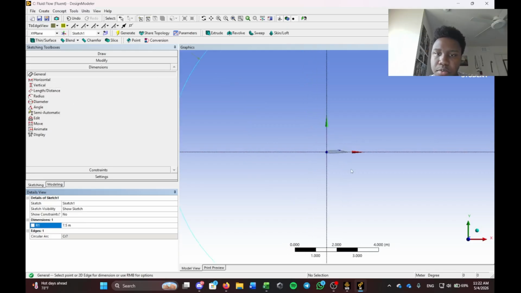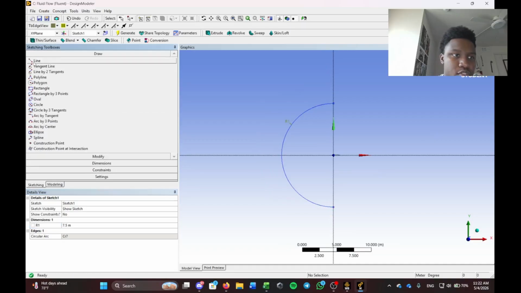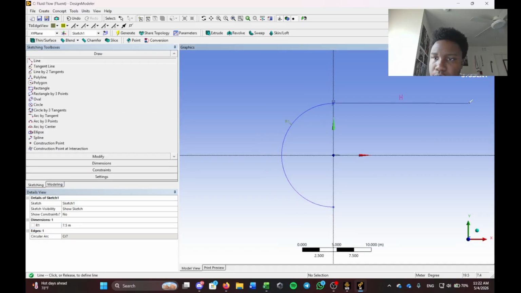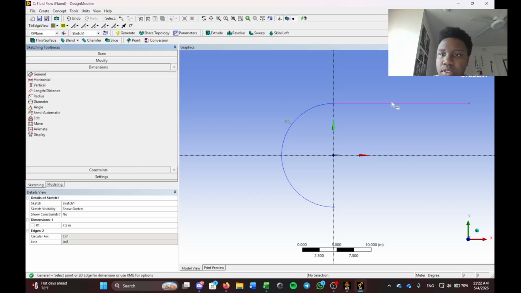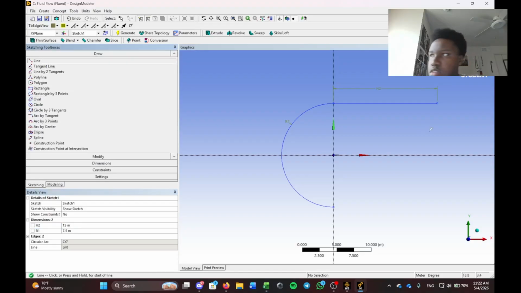Let me zoom out a little bit here, like so. Then we go back to draw, we grab line, and then we're gonna have a line going across here. Make sure it says H so you know it's horizontal. Dimension that to 15 meters. Then we're gonna go back to draw, and we're gonna have a line coming from here.